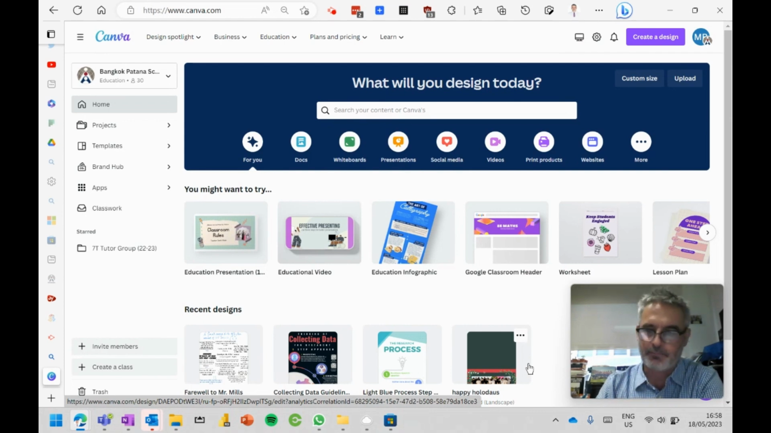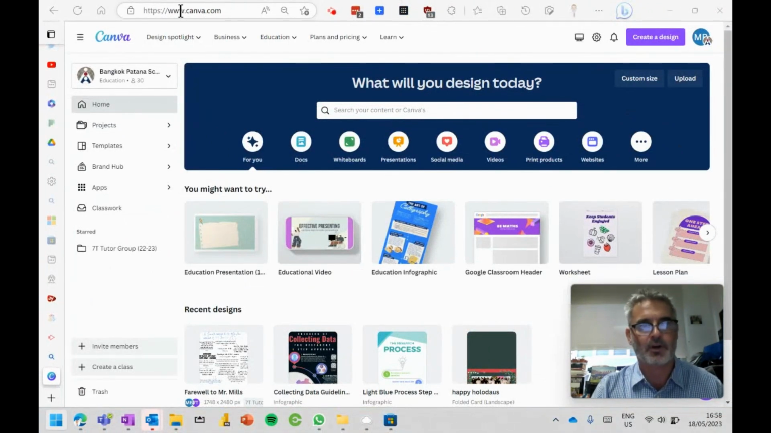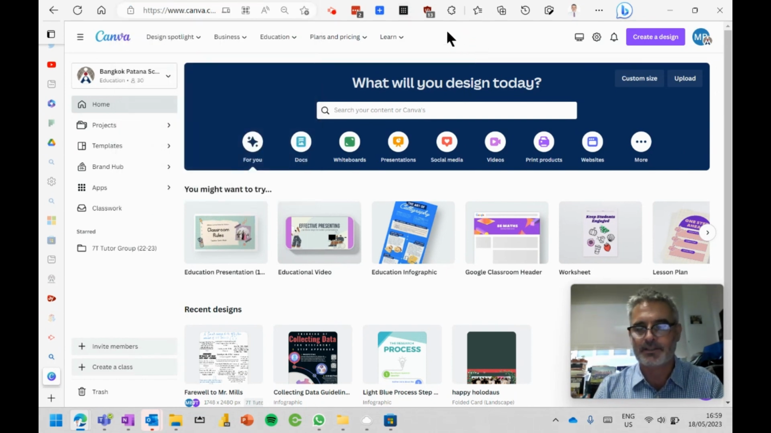The first thing, which is a major thing I think, is that we now have the pro version of Canva for Bangkok Patana School. So if you go to canva.com, it's up here, look, let me use my trusty zoom in so that you can see. If you go to canva.com up here and then you sign in with your Patana Google account, it must be your Patana Google account, and then you'll be taken to all of the pro tools where you can create a classroom or a class and invite your students.